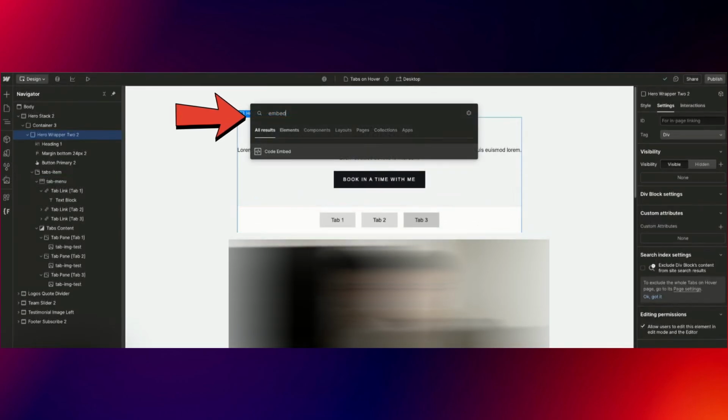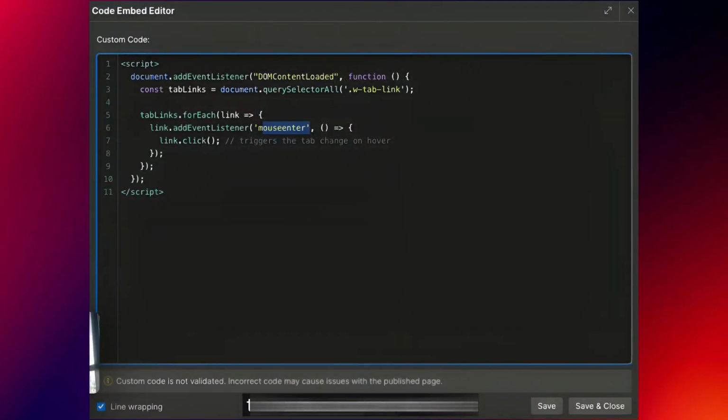Add an embed element anywhere inside your project where the tab component exists. Inside that embed, paste a short script that targets Webflow's built-in tab link class and tells the browser: whenever the mouse hovers over a tab, trigger a click event automatically.